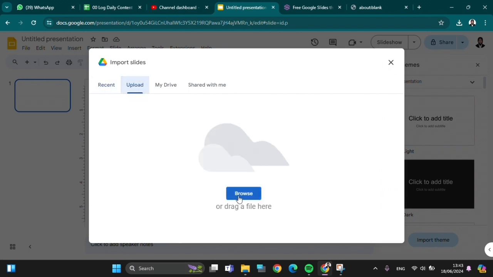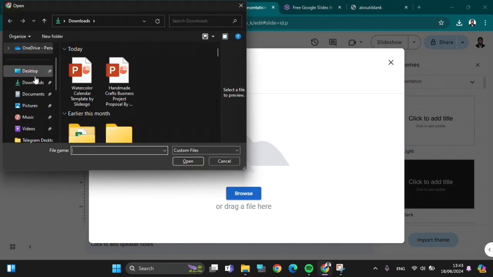So I'm going to click on Upload and then we can click on Browse, and you can choose the template you want to import from your device. For instance, I'm going to import this template.